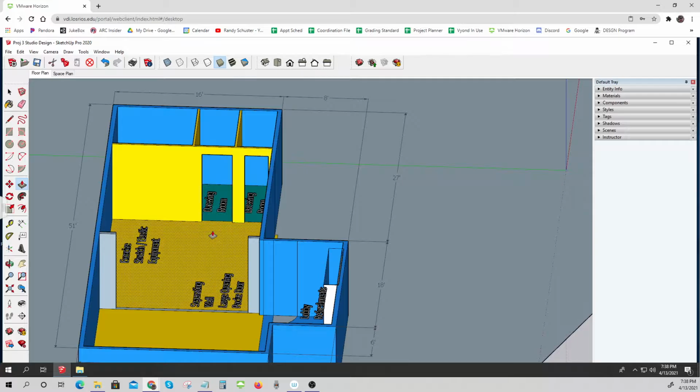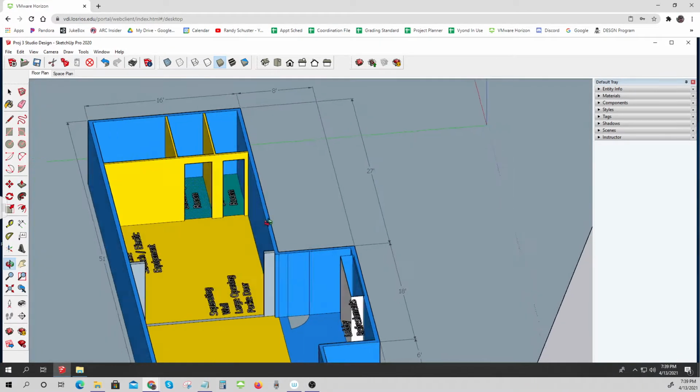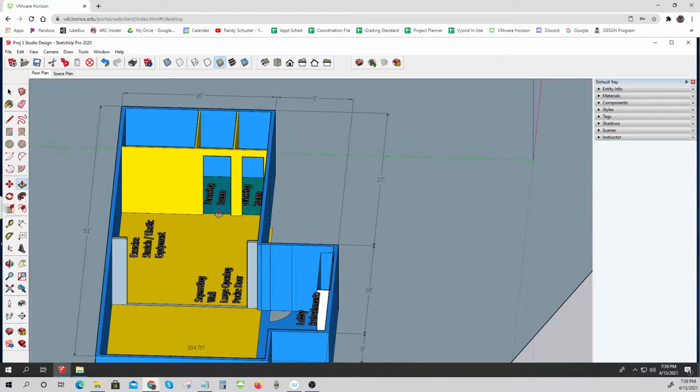So I've got some dressing rooms, and look, I could have left that and made a curtain on it and stuff like that, but this will be good enough for right now, just to kind of show what's going on. And I could actually draw that back in and make a curtain for it if I wanted to.